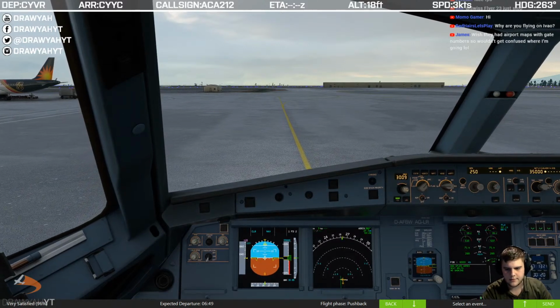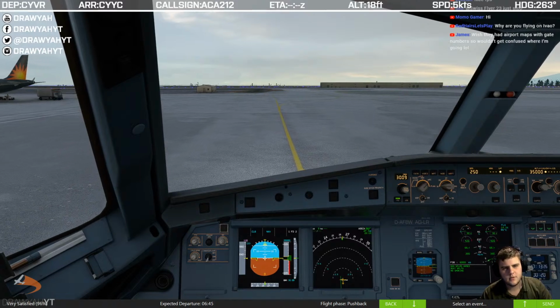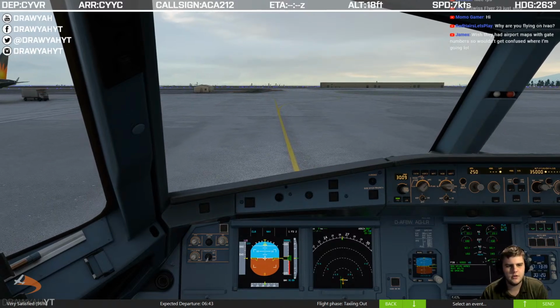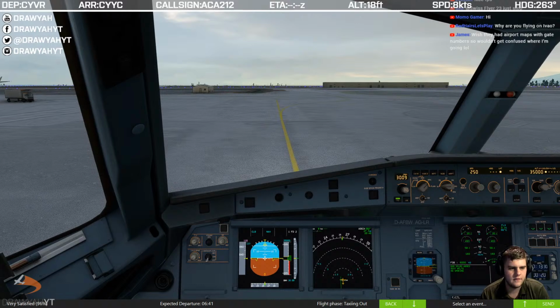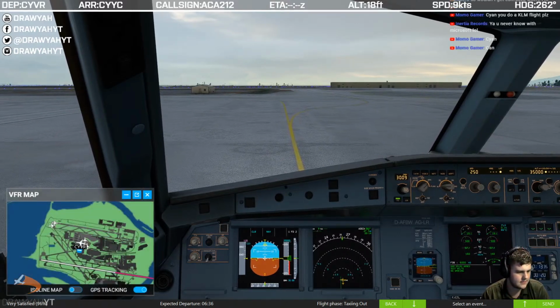Wish they'd have airport maps with the gate numbers so we can get where we're going. I'm not sure if they're doing it with ground maps, but I know that Meteo Blue was supposed to be doing some form of charts for Microsoft Flight Simulator. I'm not quite sure what stage they're at with that at this moment.